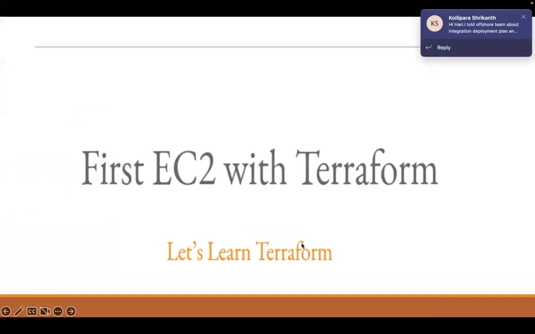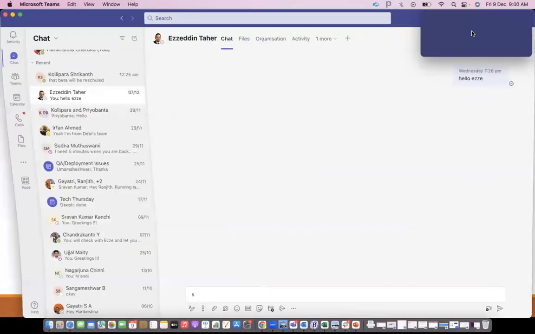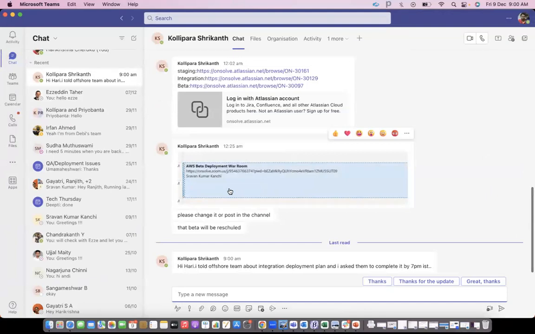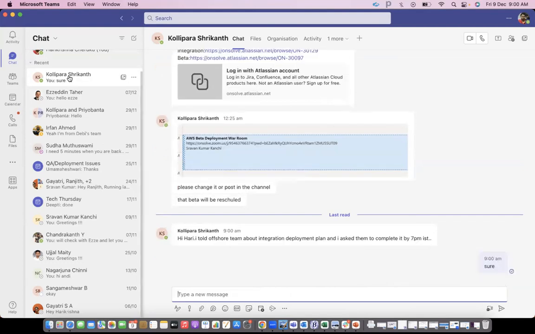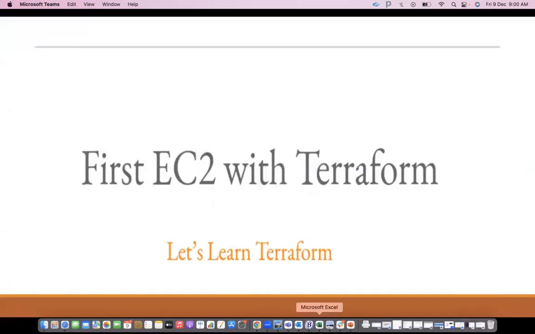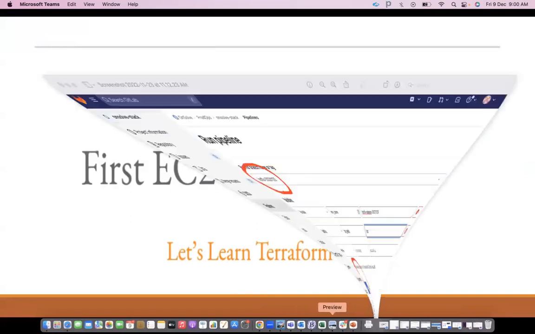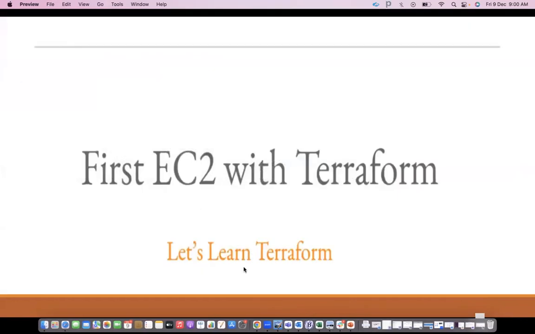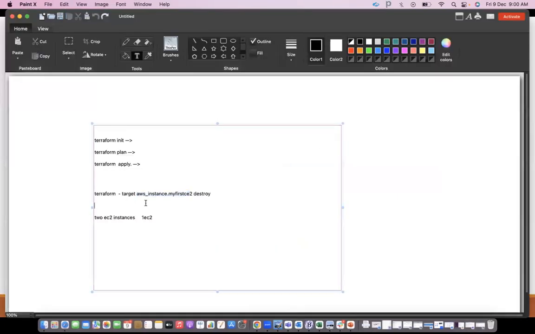I have one question. You said terraform destroy -target with the resource name, right? Is there a space between the hyphen and target? I think there is no space.